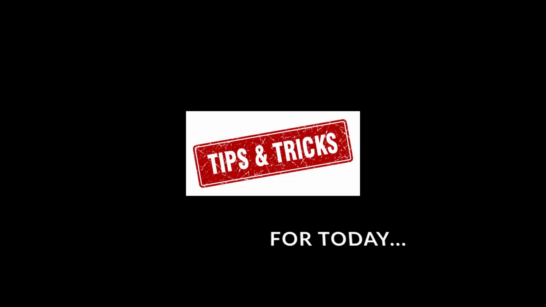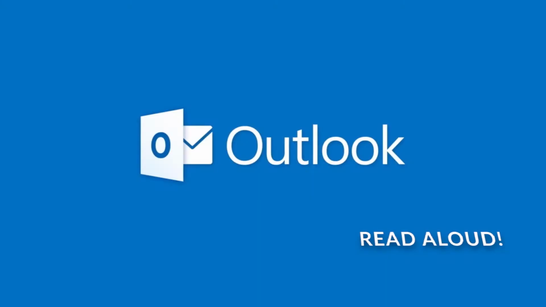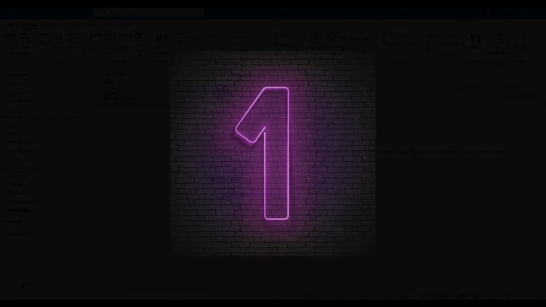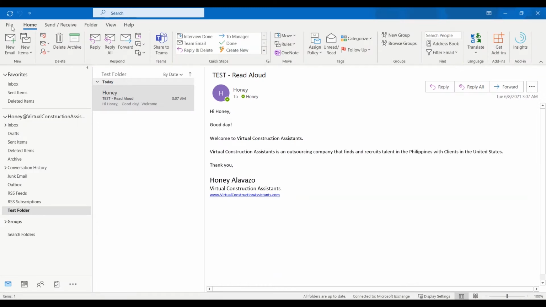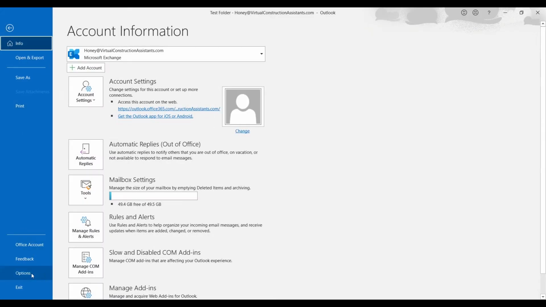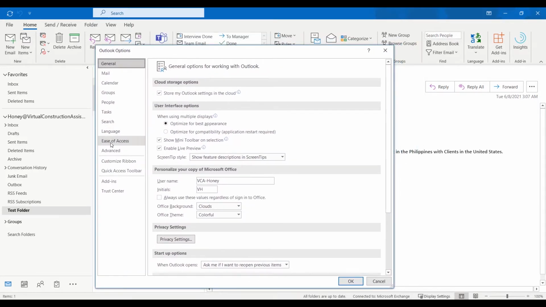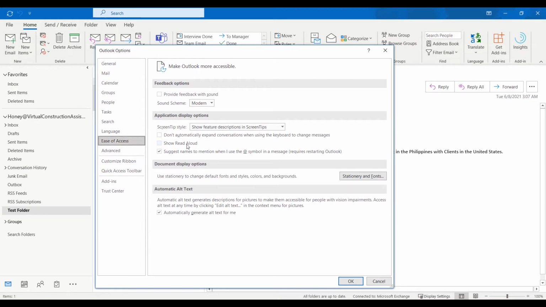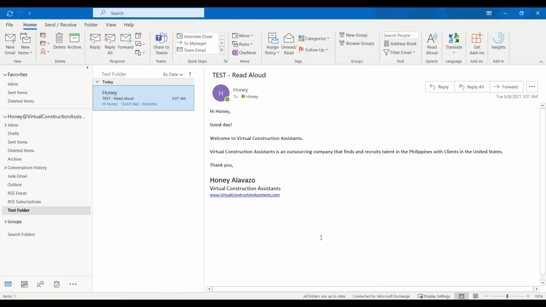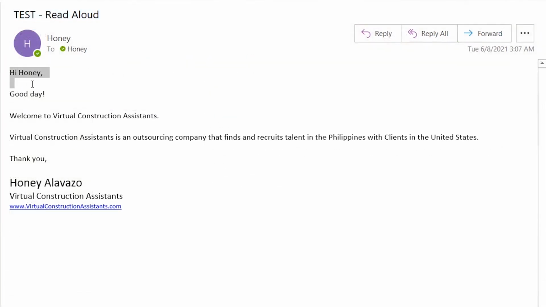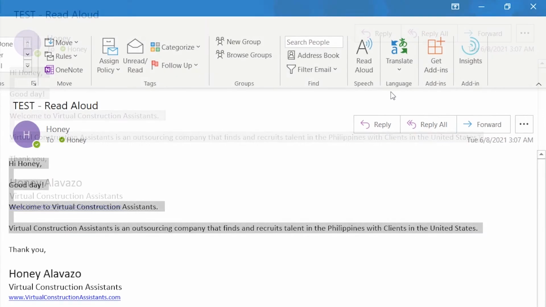Our tip for today is about listening to your Outlook email messages with Read Aloud. First, you need to check and make sure that your Read Aloud in Outlook is on. Just go to File, click Options, and select Ease of Access. And under Application Display, select the Show Read Aloud checkbox and click OK. Now, your Read Aloud is set up. You can now use this. By using Read Aloud, you just need to select a message and highlight the message and click on Read Aloud.